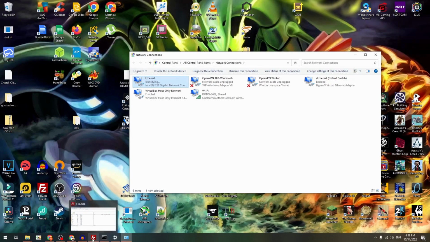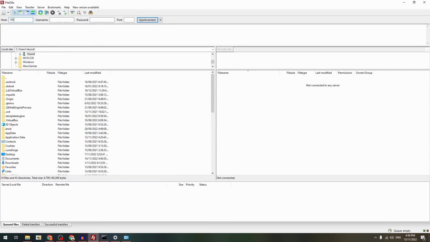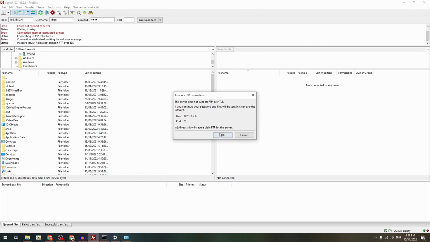Now we want to open up FileZilla, type in 192.168.2.2, xbox, and quick connect. I made a mistake. Simple mistake. We want to go .6 and then xbox. And go always allow, yes. Alright.